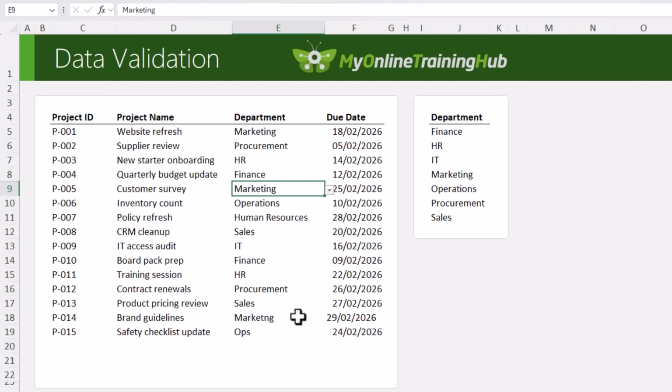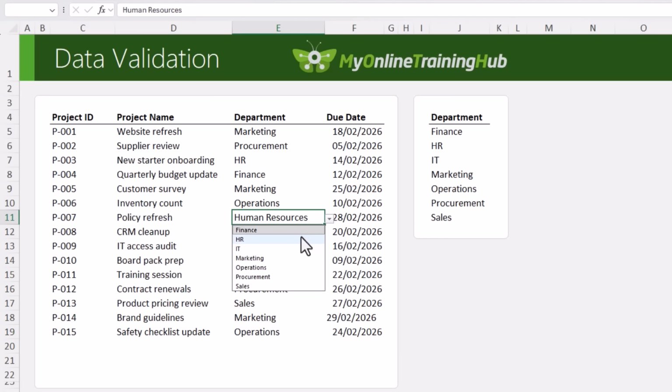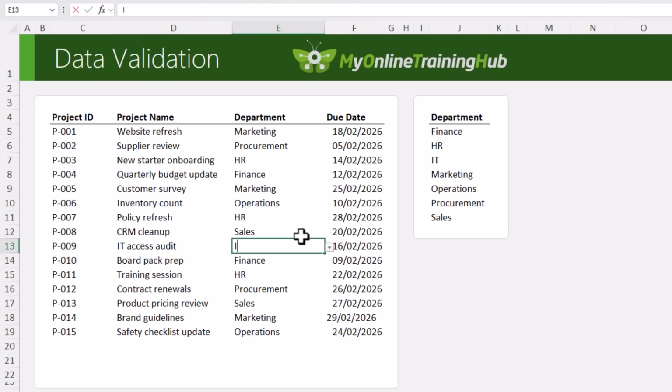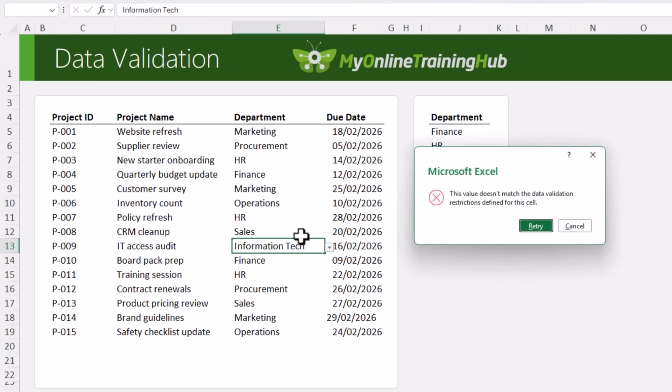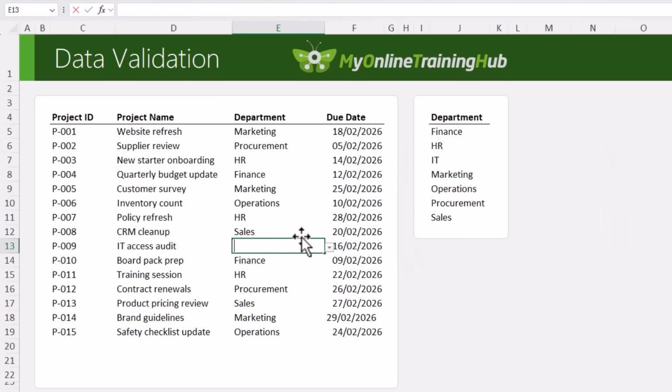So let's correct marketing there. And this one has a typo. Ops should be operations. And human resources should be HR. If I try to type something that's not in the list, I get an error and I can retry. Let's go back and choose the correct item.